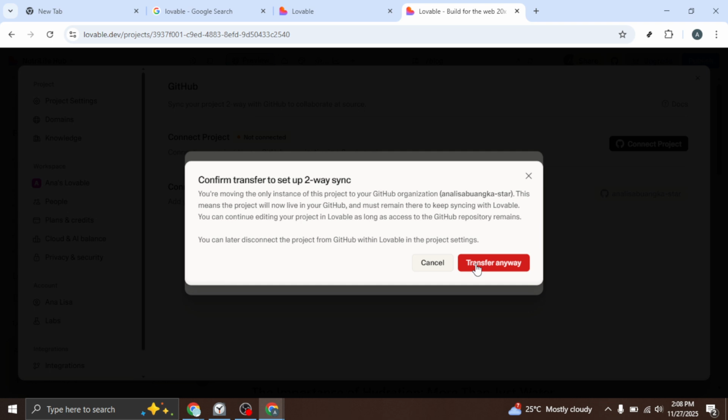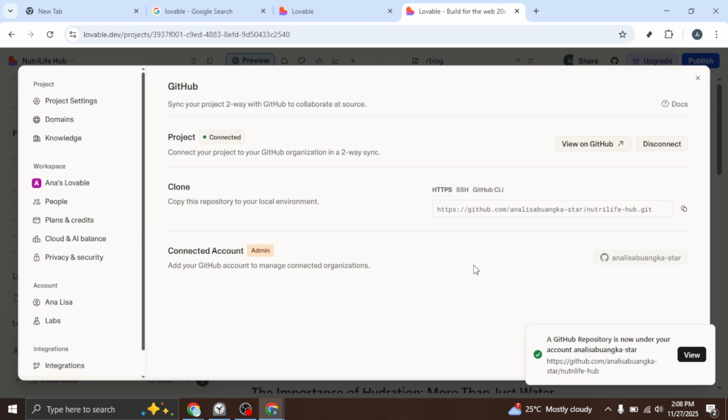You may see a confirmation about moving or pushing code. Click Transfer anyway to proceed. This confirms you're okay with Lovable creating or updating the repository with your project's files. Now, wait for the sync to complete. You'll know it's fully connected when Lovable shows that GitHub is linked and provides a direct link to the repository.